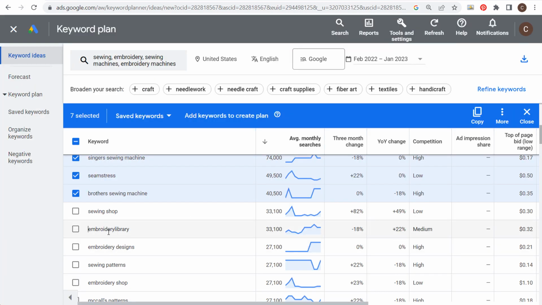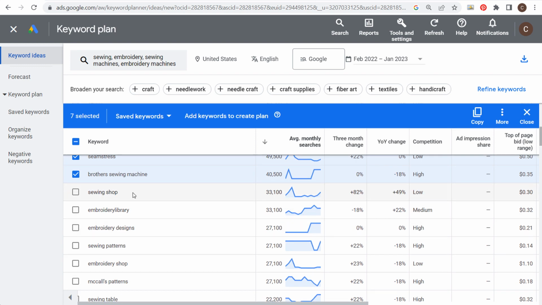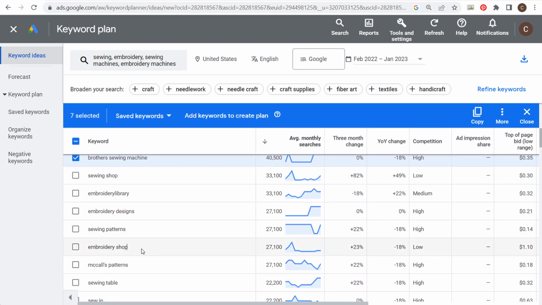We don't need to target specific competitor brands. If we're going to target brands, we'll focus on the brands of the different sewing machines and embroidery machines. So we're not going to be targeting keywords related to sewing shop. We're not going to be targeting keywords like embroidery shop.